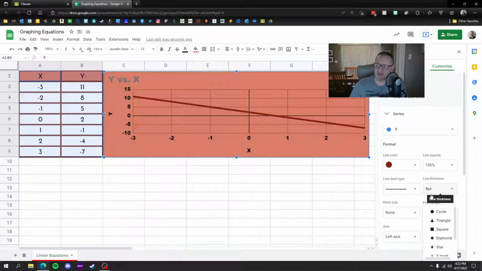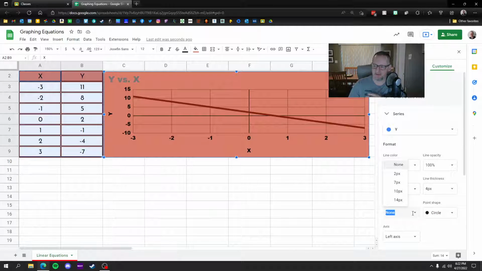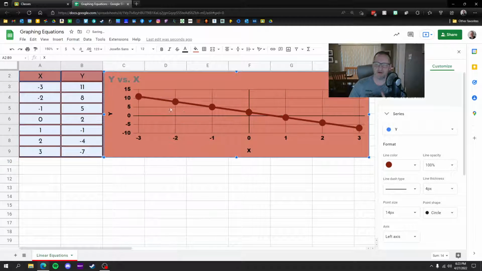But now since I made the line a thickness of 4 pixels, that's what the PX is. This has to be bigger. So I'm going to go crazy and go all the way up to 14 pixels to see if we can see those circles. Here we go. Oh yeah, there we go. Nice, bold circles. And these are the actual points that we created over here in the table. Kind of cool, right? All right, so I'm going to close this down.